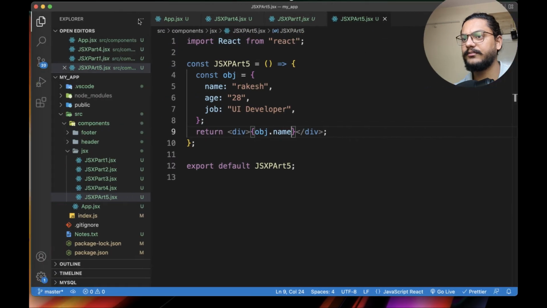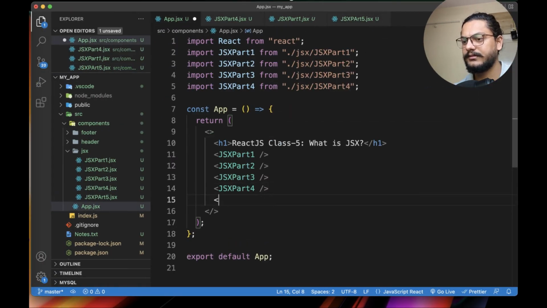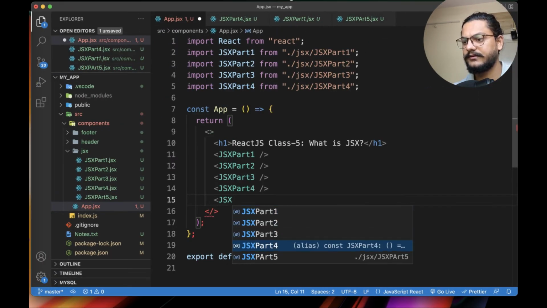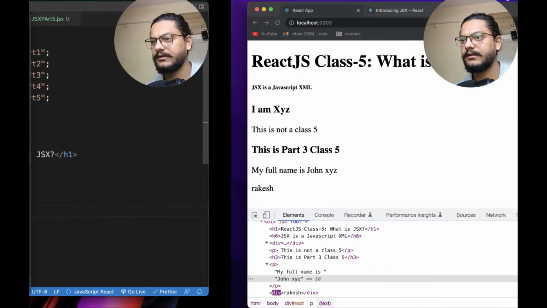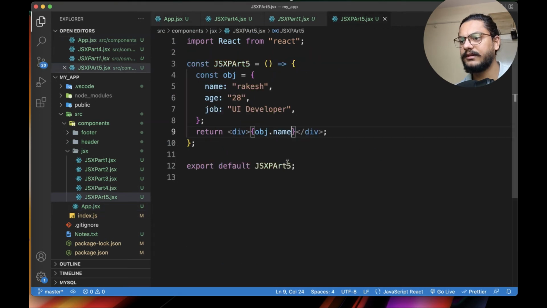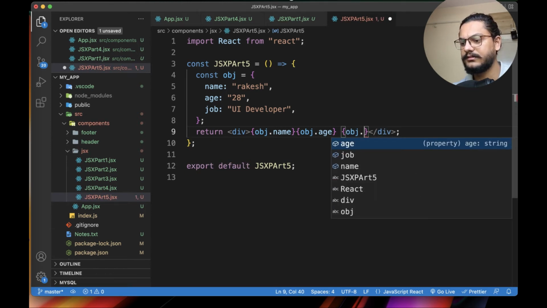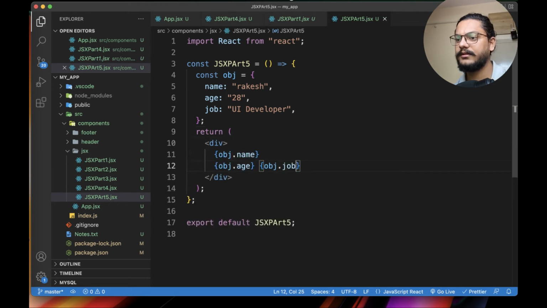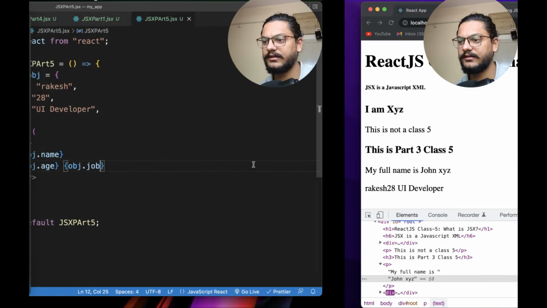Okay, if I go back, import this component, JSX part 5, and I go back and check, Rakesh is there, right? So nothing is wrong in it, but every time you come here, you have to execute, right? Let's say executing one more, age. If you know ES6, you can do this a little better. Okay, it will work.